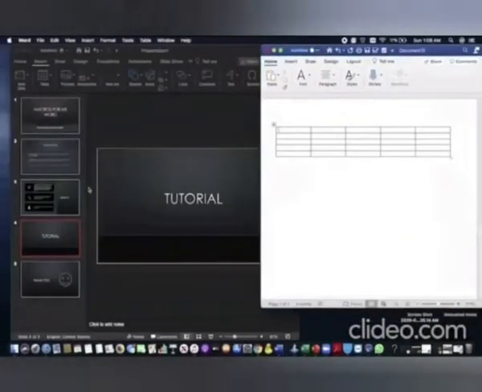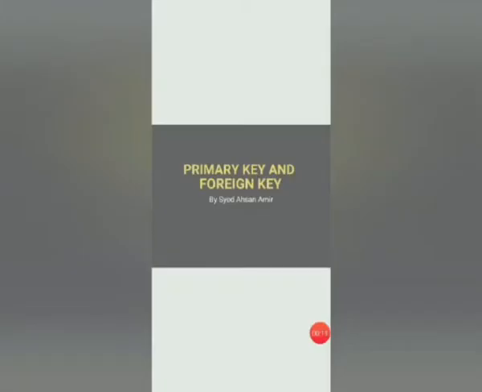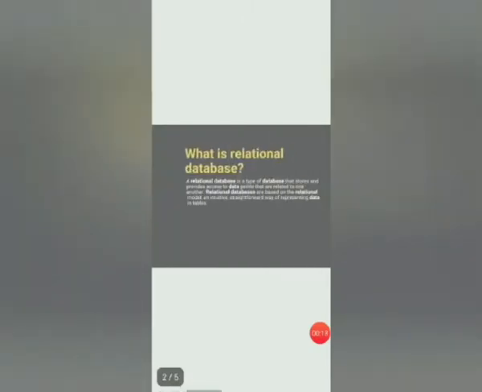I am Syeda Marium, and the topic of my presentation is primary key and foreign key. Before I start with the primary key and foreign key, we will have to understand what actually is a relational database. A relational database is a type of database that stores and provides access to data points that are related to one another. Relational databases are based on the relational model, an intuitive, straightforward way of representing data in tables.